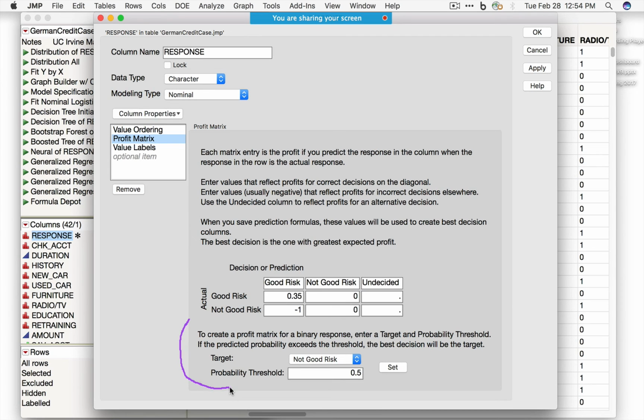So if you have a rare event, so let's say we have really highly unbalanced data, then you can change the probability threshold for the target variable. You can also plug in a profit matrix. So the scenario here is that if the customer was actually a good risk, and we predict that they're a good risk, this is worth 35 cents on the dollar. However, if we predict that they're a good risk, but they're not a good risk, then we lose the entire value of the loan. And we didn't put anything here under not good risk, so we're not capturing the lost opportunity cost, but this is something you might consider.